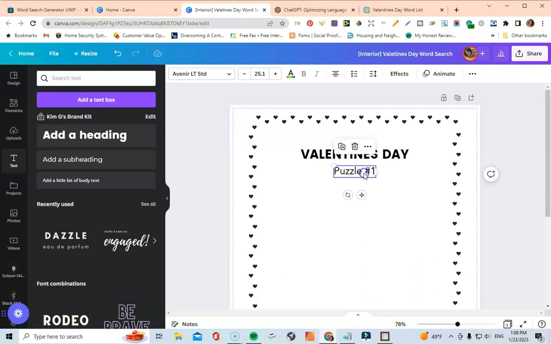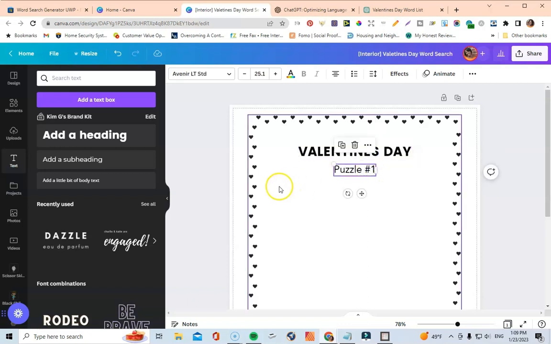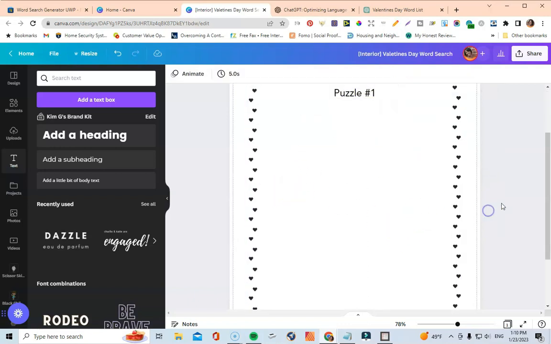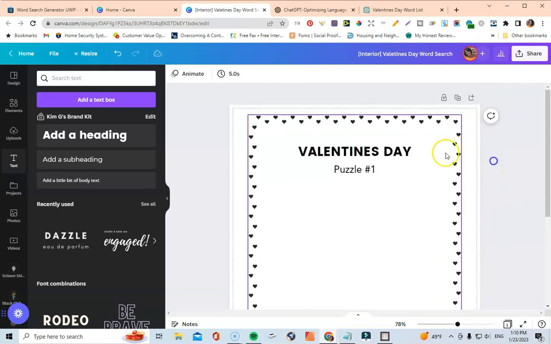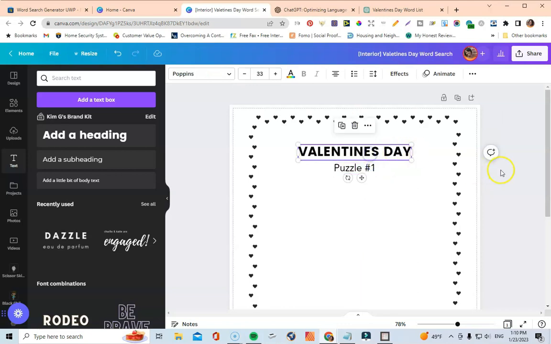Now you can actually do some themes and I would actually recommend doing that. So for example, instead of puzzle 1, you can do romantic words or romantic date ideas or something like that. So I would definitely recommend giving each puzzle that you put into your book some kind of theme because it just makes a little bit more sense to do it that way. All right. So anyway, we have the puzzle type, which is puzzle number 1, and then we have Valentine's Day as the title. So we're done with that.